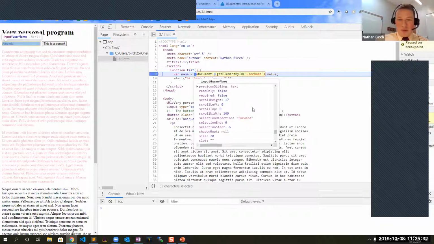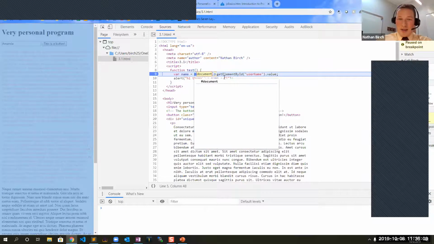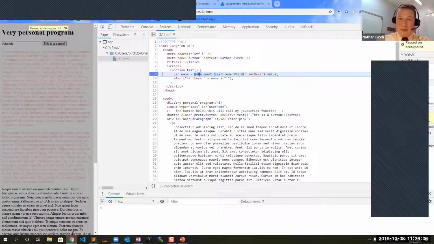But in here, if I scroll to the bottom, you'll see this value of Amanda. Whatever I typed into that input, that is what the value will be set to. So when I want to get data from the user, I have an input. That input has a unique ID. And then in JavaScript, I say, document dot getElementById, the unique ID, dot value. And then I can assign that to a variable. And so if I highlight over document.getElementById username value, I can see exactly what that is going to be. And it is Amanda, because that's what the user typed in.